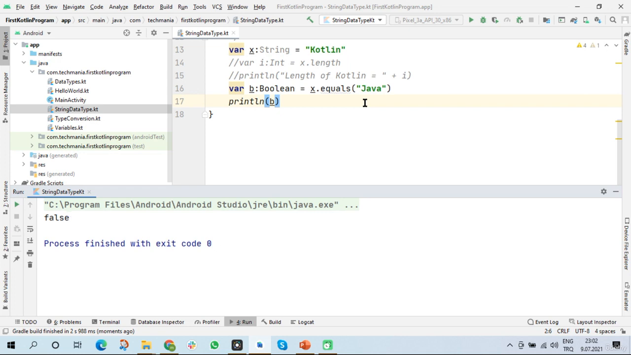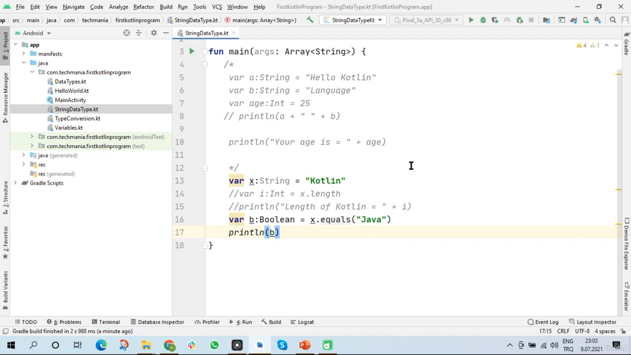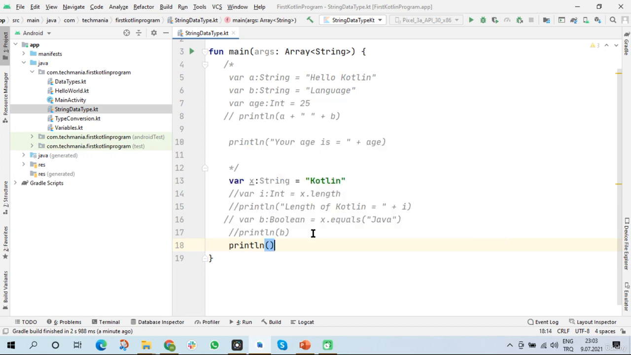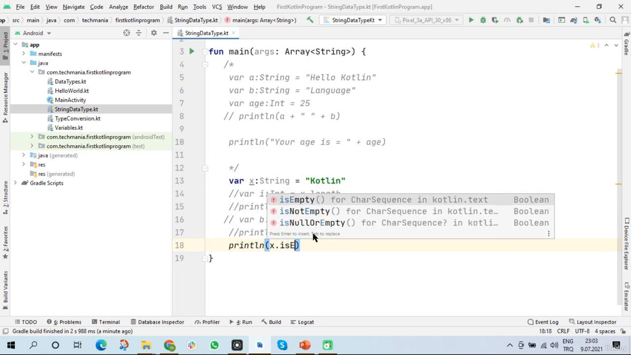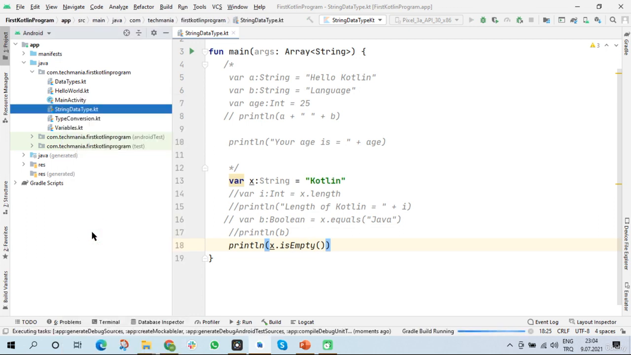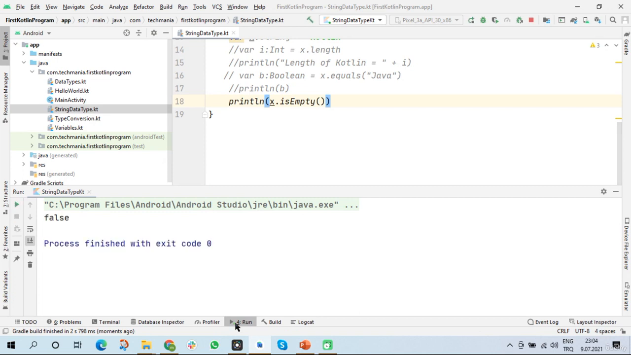All right, so yes, there's more. Let's have a look at the isEmpty method. This method checks whether a value is passed to a string variable, and if not, it returns false. I'm also converting the codes here into comments, and now I'm typing println here, and I'll write x.isEmpty in parentheses. This way we can print the true or false value directly to the console. And as you can see, we saw the false value in the console because the variable x is not empty and the value Kotlin is passed into it.